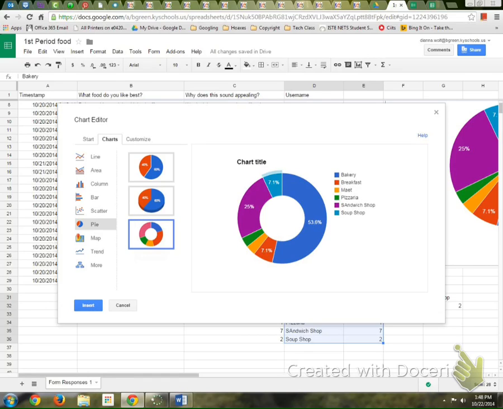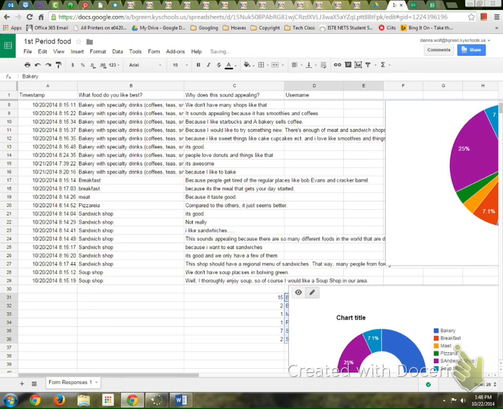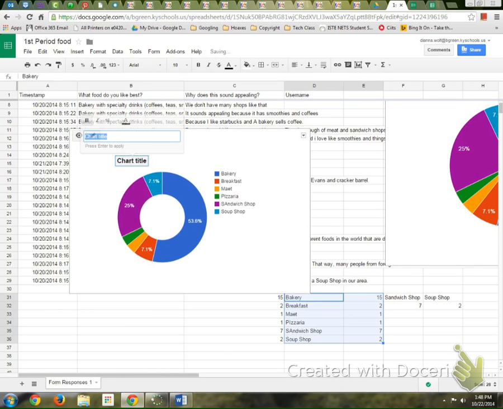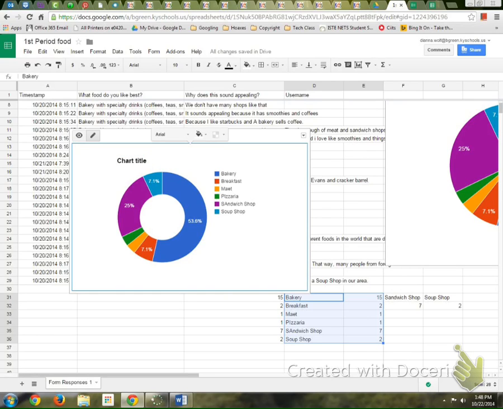So if you were going to do it, click Insert, give it a title, and there are a couple more things you can do. You can play with the colors. You can do lots of different things with this. This is what you will turn in to me as the assignment for 1022.